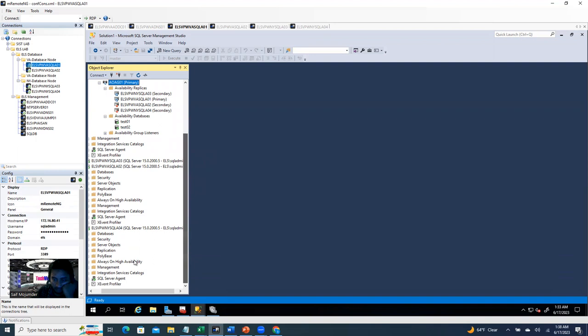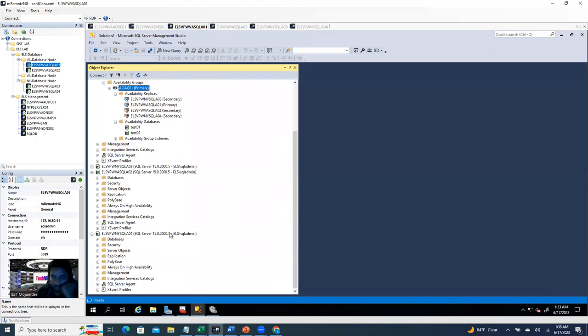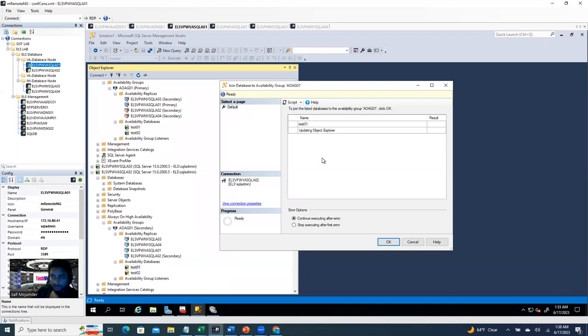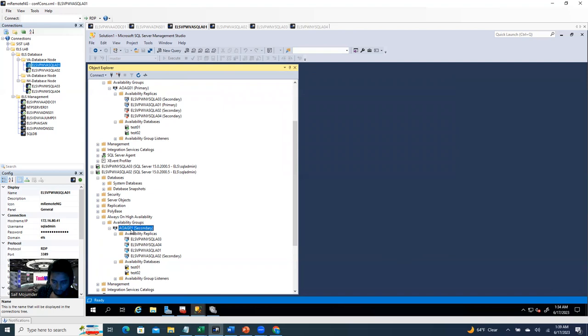So actually, let's go here. SQL 02 is newly added, right? The database, there's no database. Okay, so test 01. So where I go here, 02. It has an alert, right? This is join availability group. Oh, why?